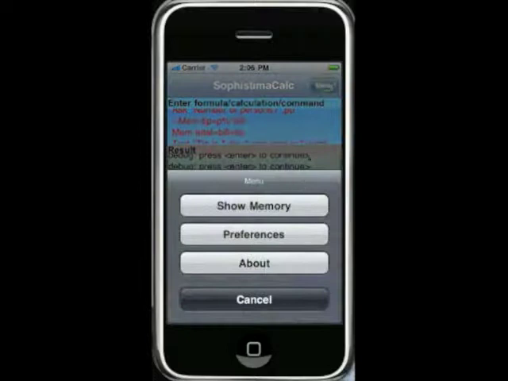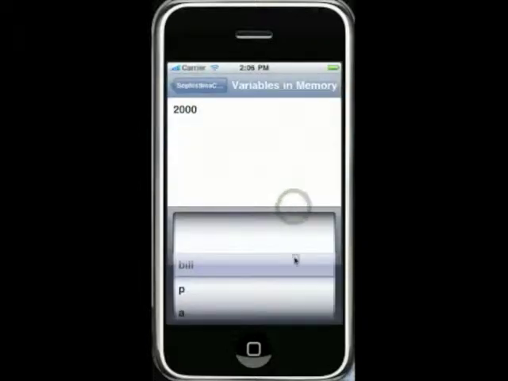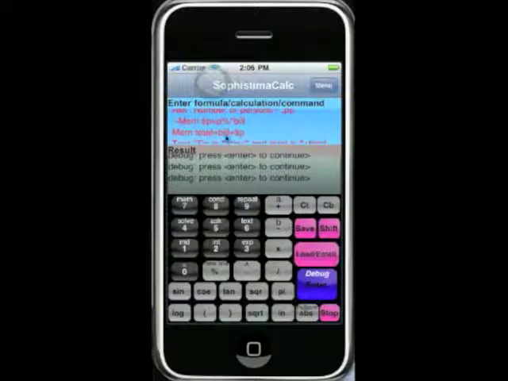Okay, while we're in there, let's just show the memory again. You'll see that there's more than one variable now. There's the bill, which is 2,000. There's the percent, which is 10. There's A, which is 1. And now PP, which is the number of persons.